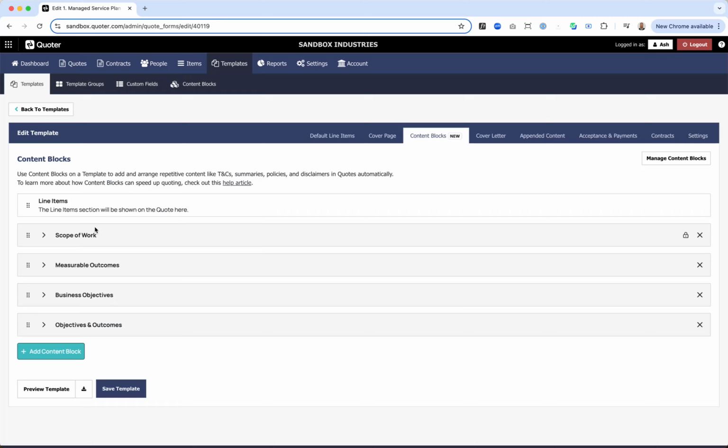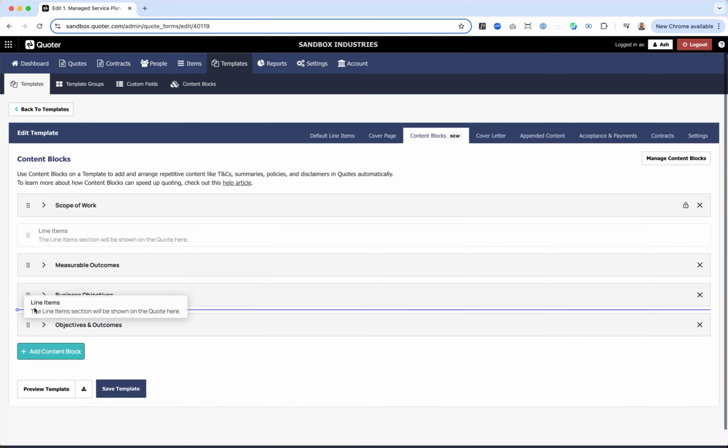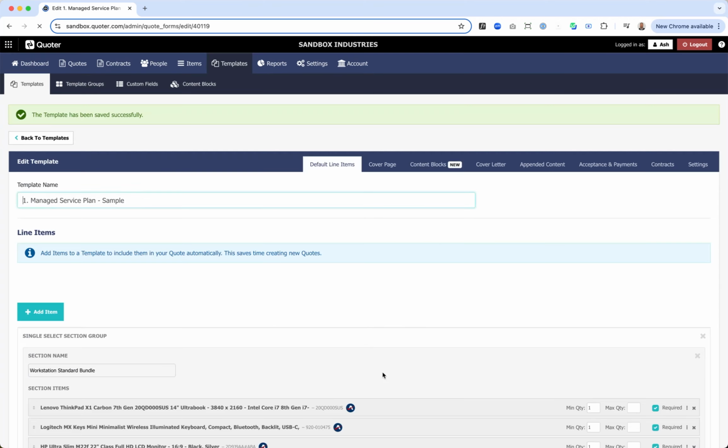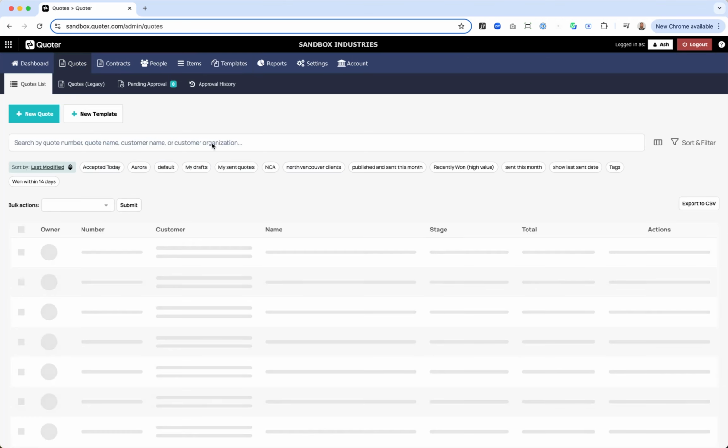This interface also allows you to determine, do you want these content blocks to show above your line items or below? By default, we drop them in below the line items, but you can easily drag them above, or you can drag this block that represents the line items on your quote amongst your content blocks. Once you're happy with all the blocks on your template and the order of them, you can save your template. And we'll jump over to the quotes now.